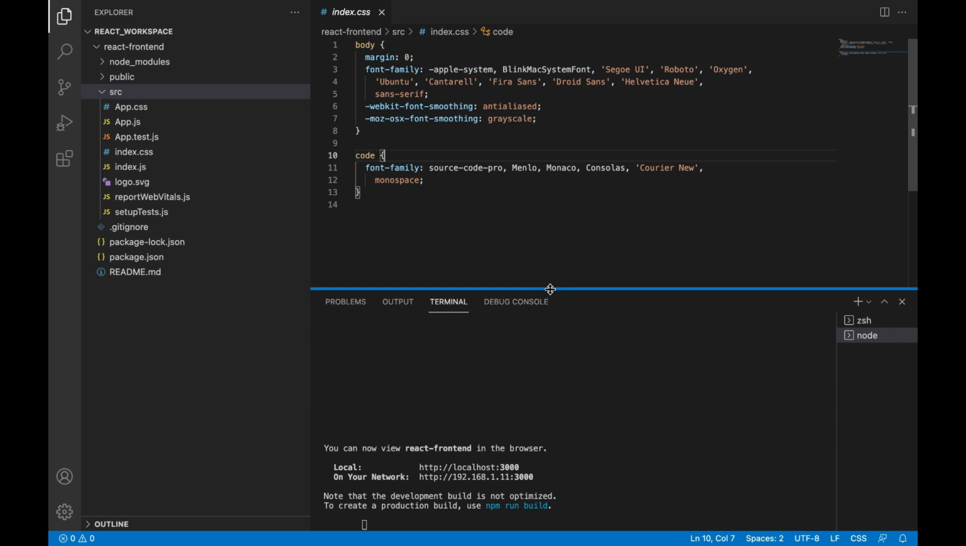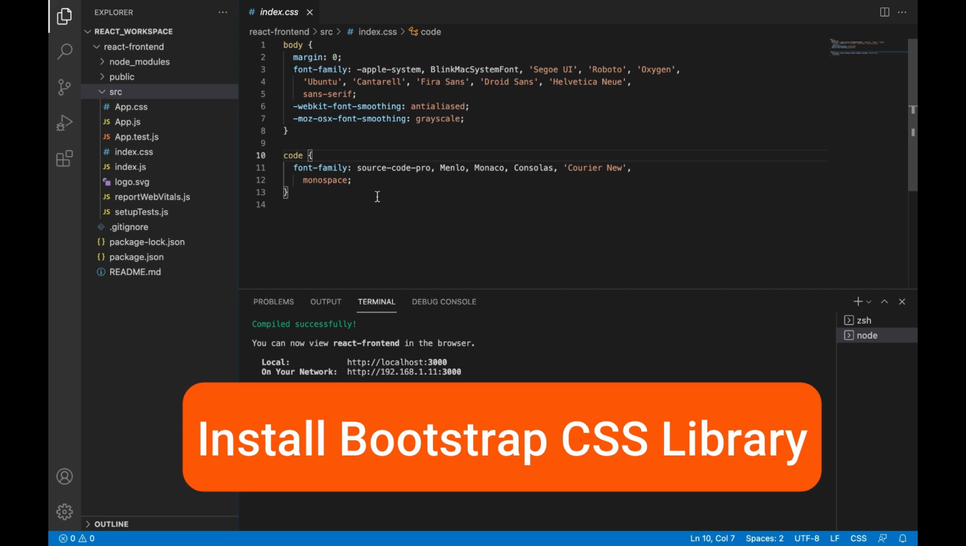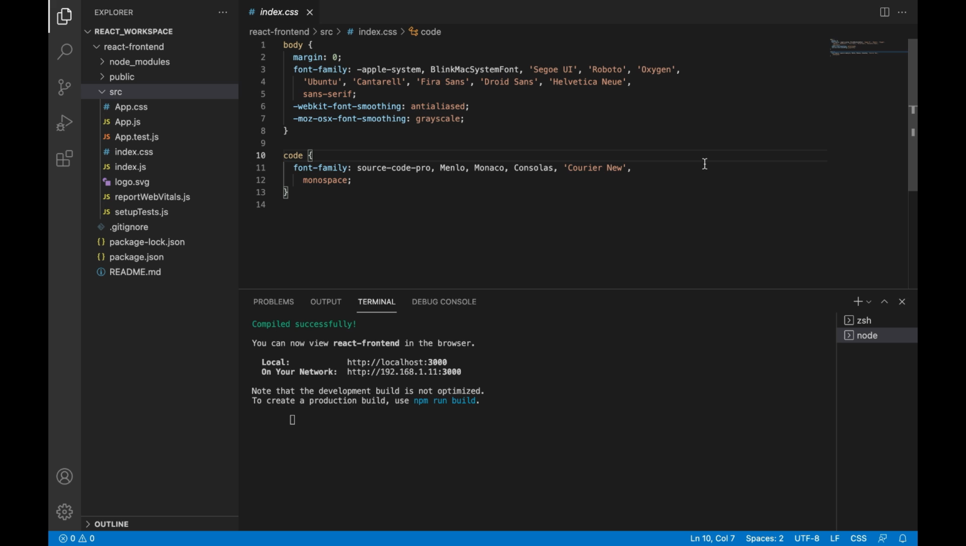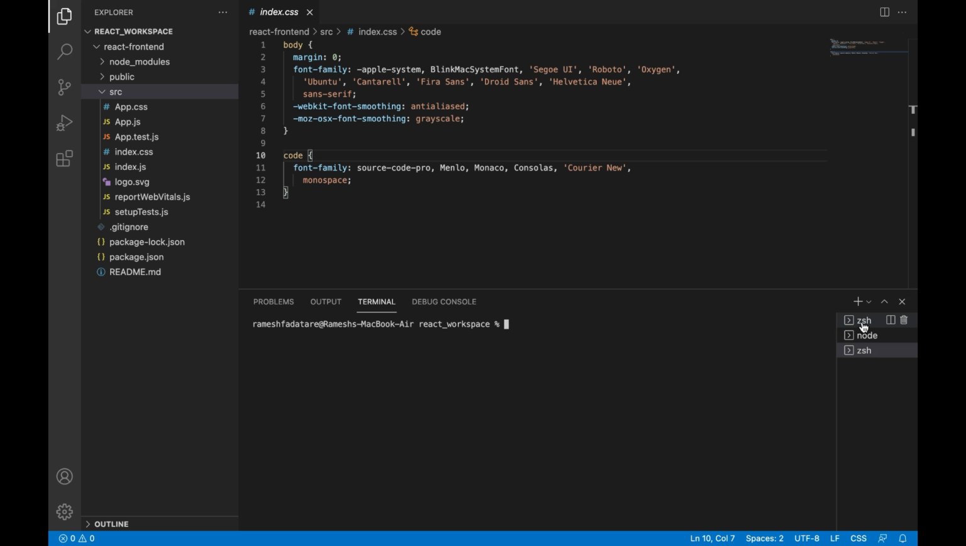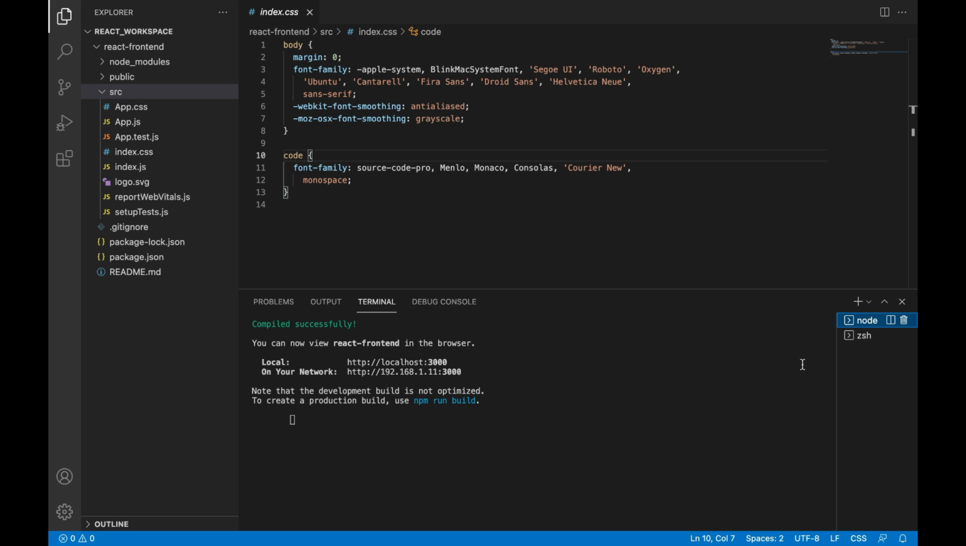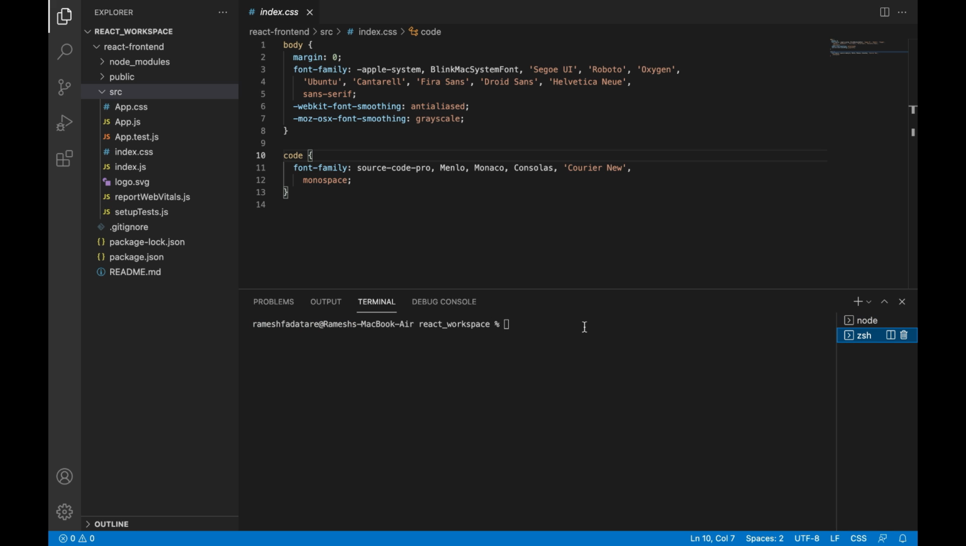Now what we'll do, we'll install Bootstrap CSS library in our React application. So we are going to use Bootstrap CSS library, which is quite popular library for styling our web pages. Okay, so go ahead and open new terminal. So I'm going to click on plus icon here, which will create a new terminal. Okay, so look at here, total we have two terminals, node and second one, this one. In a node terminal, the React application is running, and in this terminal we are going to install the libraries. So first we'll install the Bootstrap library, and then we'll install Axios library.